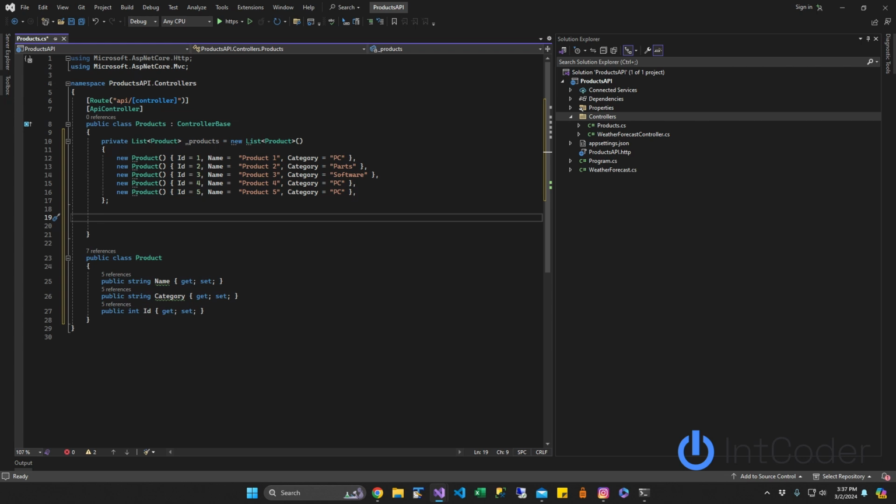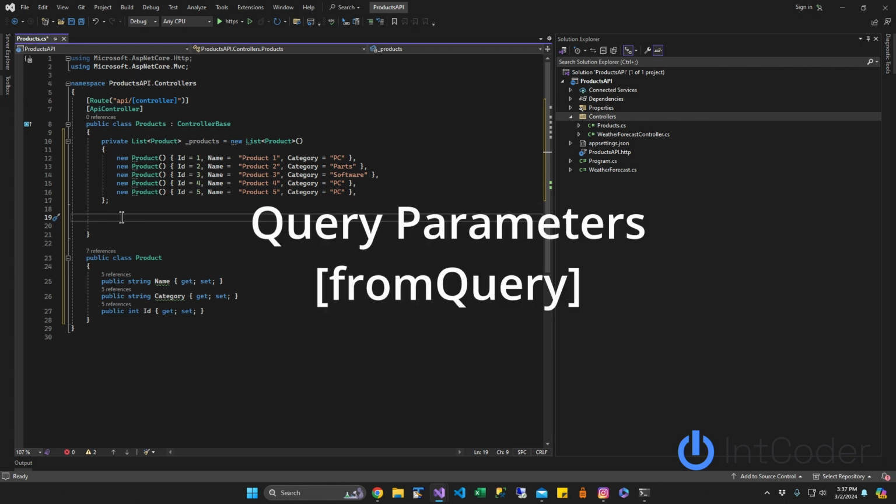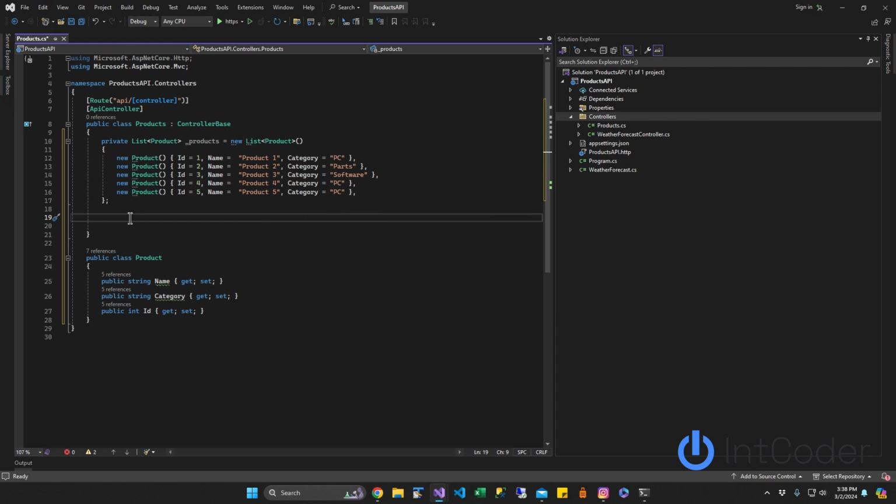The first type of parameters we're going to do in this example is query parameters. What are query parameters? By definition, query parameters are commonly used to pass data in the URL. In ASP.NET controllers, you can easily extract these parameters and use them in your code. Here's our quick example. We're going to create a function that returns a list of products. We're going to call it GetProducts.